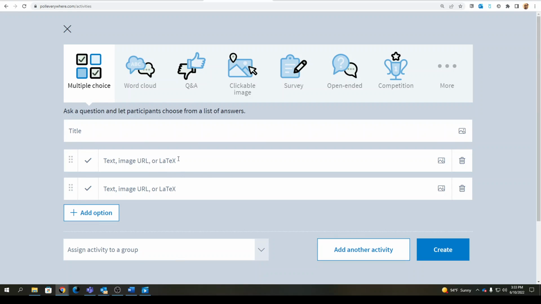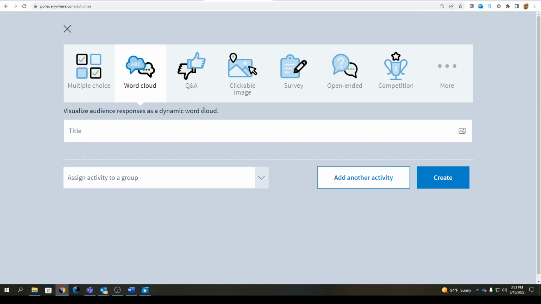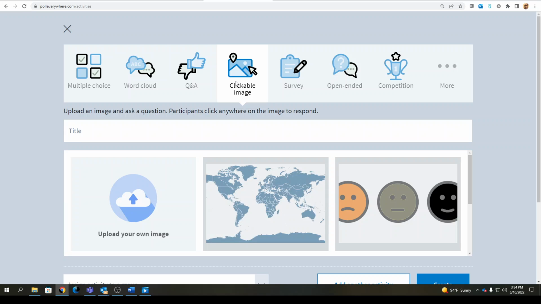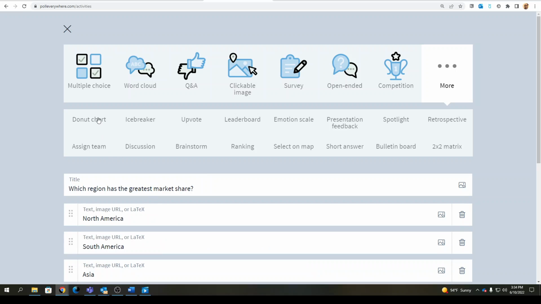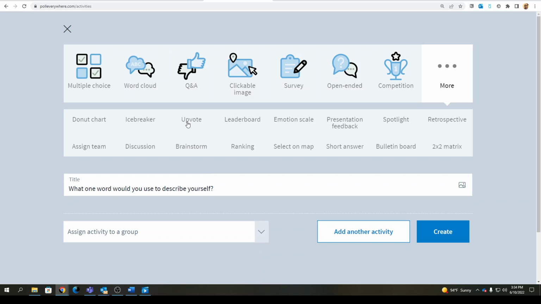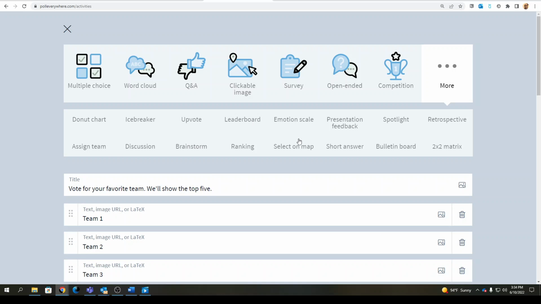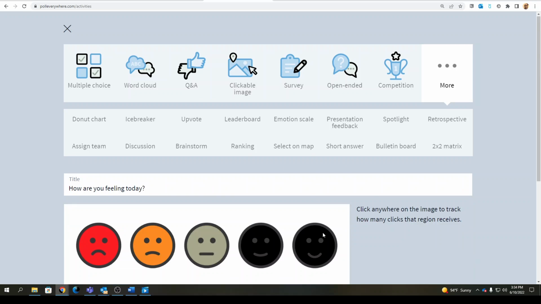So you have your multiple choice, you have word clouds, Q&A, where participants respond to a question and then they can upvote or downvote on other answers. There's the clickable image option, the survey, your open-ended competition. So teams answer questions and they see who can answer the quickest. There's the donut chart, the icebreaker, upvote, leaderboard, the emotion scale.